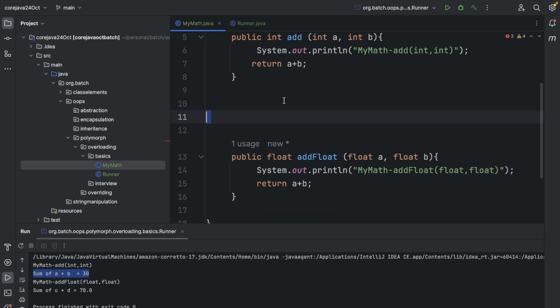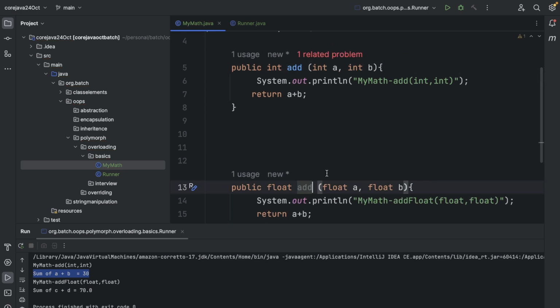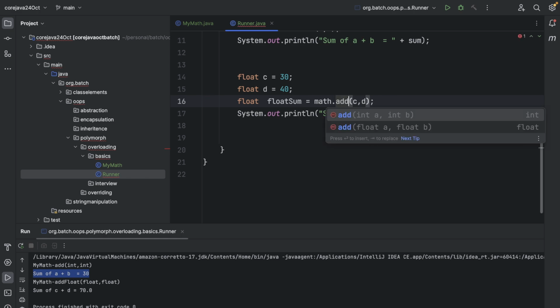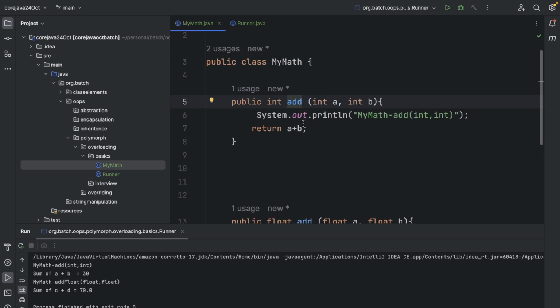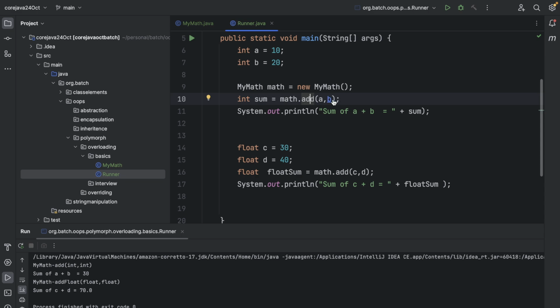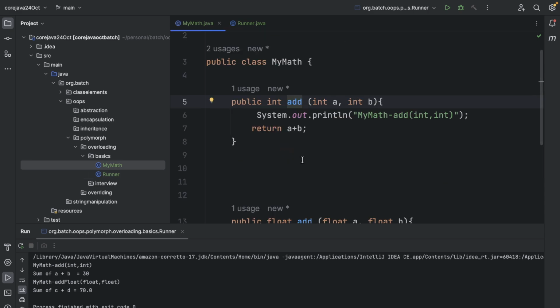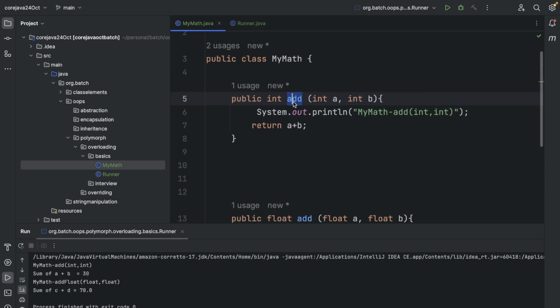But what if I just convert this add and make another add with different parameter types? Will the code run, or will it give some error now? It will run, because that's the concept of overloading. Java will internally match the add method, because I am passing integers. The condition of overloading is that the method name should be the same.